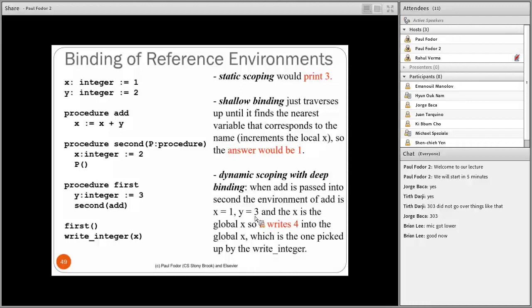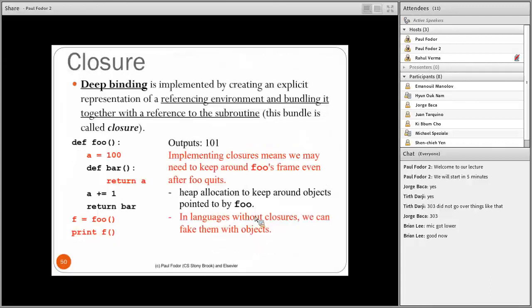And finally, dynamic scoping with deep binding, you also pass the referencing environment. So the referencing environment, when we invoke second of add, is also part of the add function. Okay. So how is that actually implemented? Dynamic binding is implemented with what is called a closure. At the moment that we create bindings, or basically the implementation of binding, we also collect the reference of that binding.